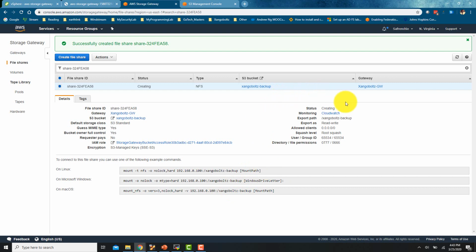So once it's created, we're going to pause the video. Once it's created, I'll come back and we're going to run through one of these commands on a Linux server that has access to this IP, and we're going to mount it and see how we can add files and how that's going to show up in S3. I will be right back.